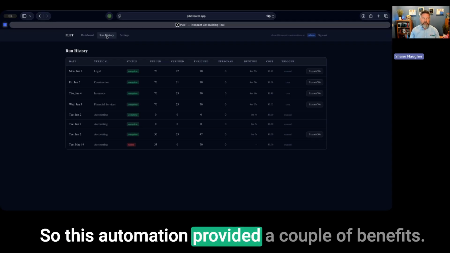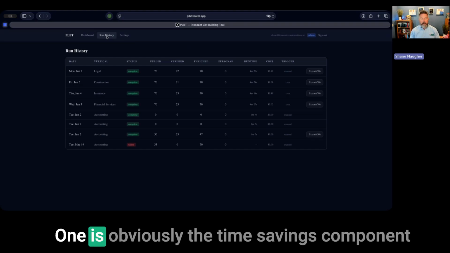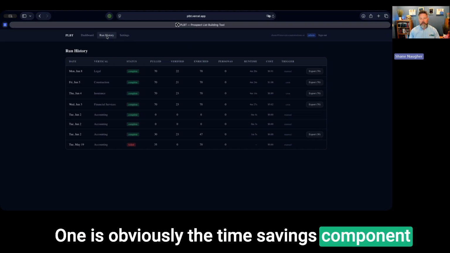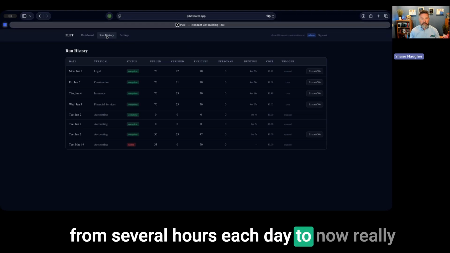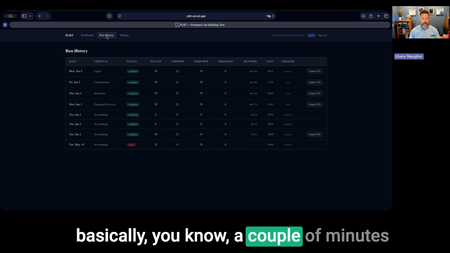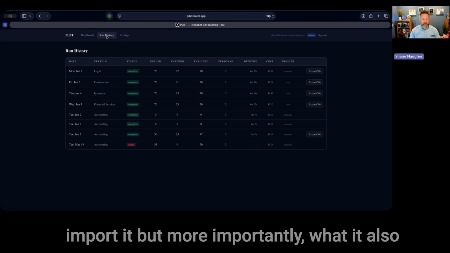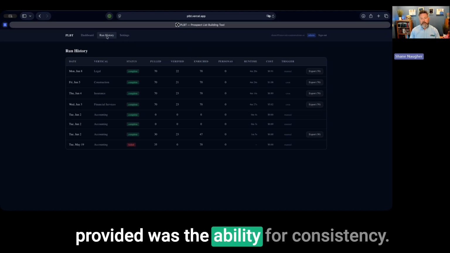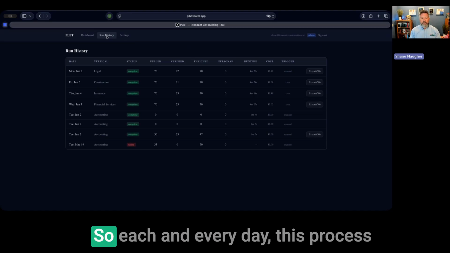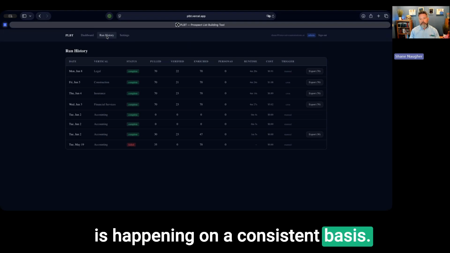So this automation provided a couple of benefits. One is obviously the time savings component, from several hours each day to now really basically a couple of minutes to actually go out and get the file and import it. But more importantly, what it also provided was the ability for consistency. So each and every day, this process is happening on a consistent basis.